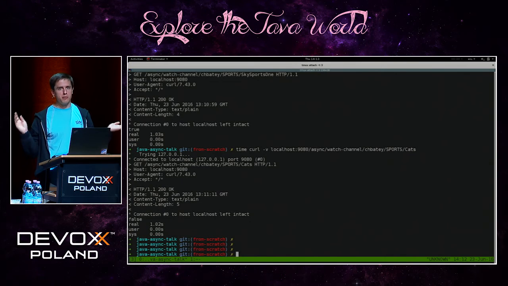Now I'm going to use Apache Benchmark, which is just a really noddy tool for generating some HTTP load. Don't suggest you really use this for your proper load testing, etc. But it's useful.